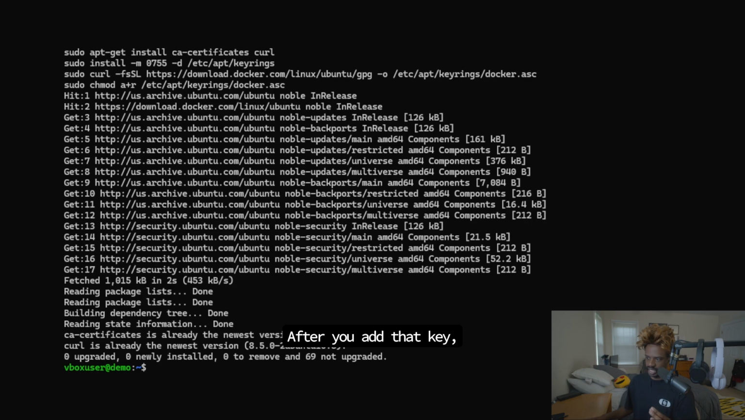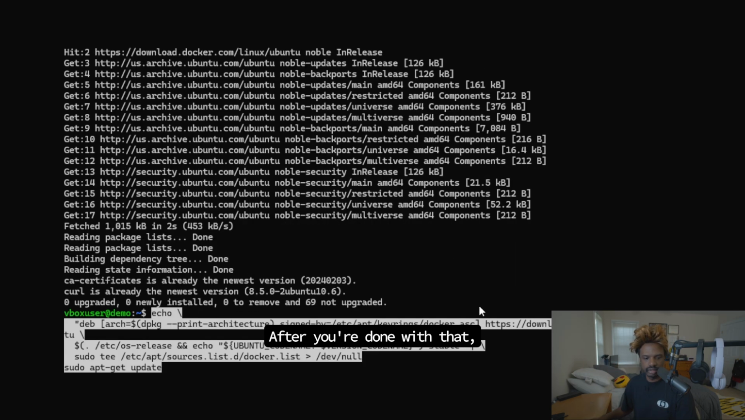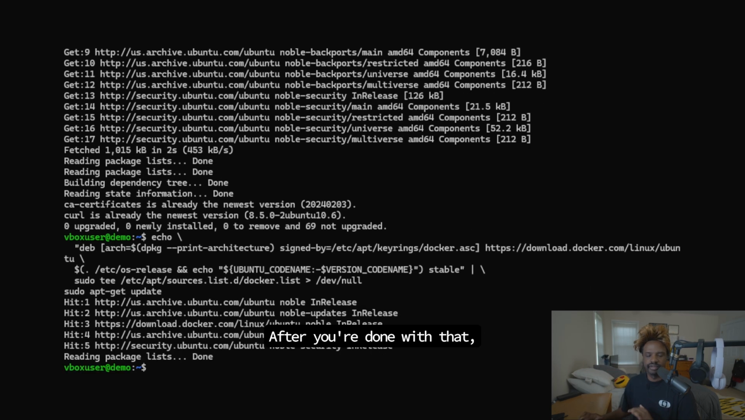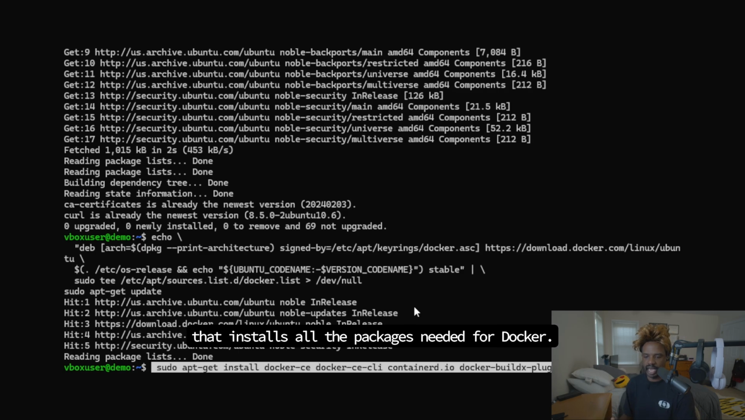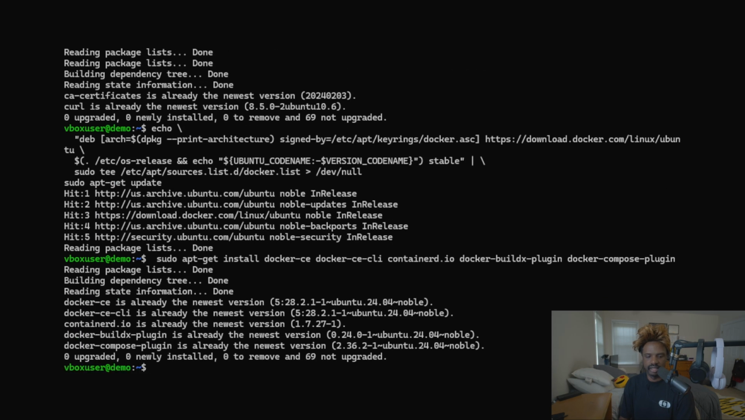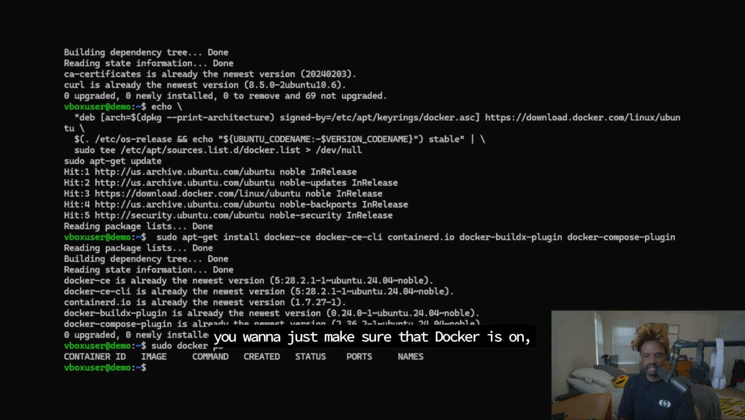After you add that key, you're going to go ahead and add the repository that Docker is located, so then you can install Docker. After you're done with that, you're going to just run the line that installs all the packages needed for Docker. Since I already have Docker installed, usually what you want to do is just make sure that Docker is on, and it is.